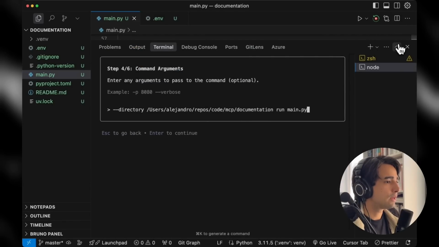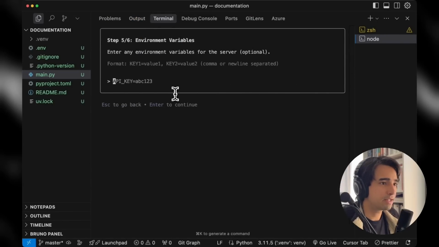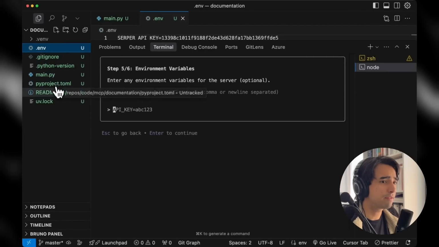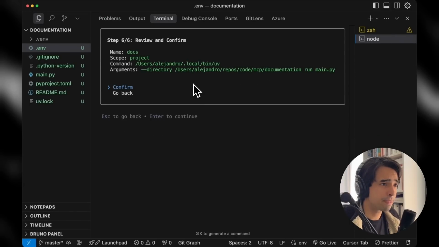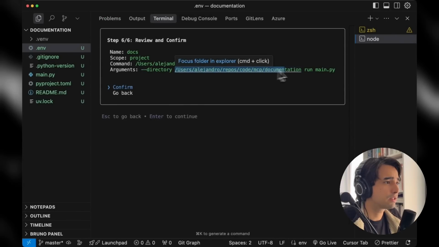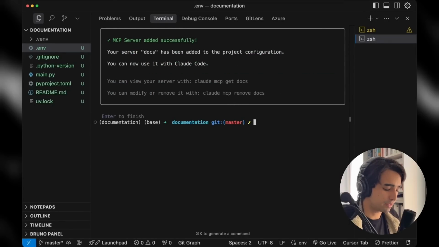So I'm going to hit enter. For the environment variables, I am using some, but I don't have to add them here because I have already loaded them in my .env file. I'm going to leave this empty. Just check that everything is correct: directory, etc., documentation. I can confirm this and just hit enter to finish.